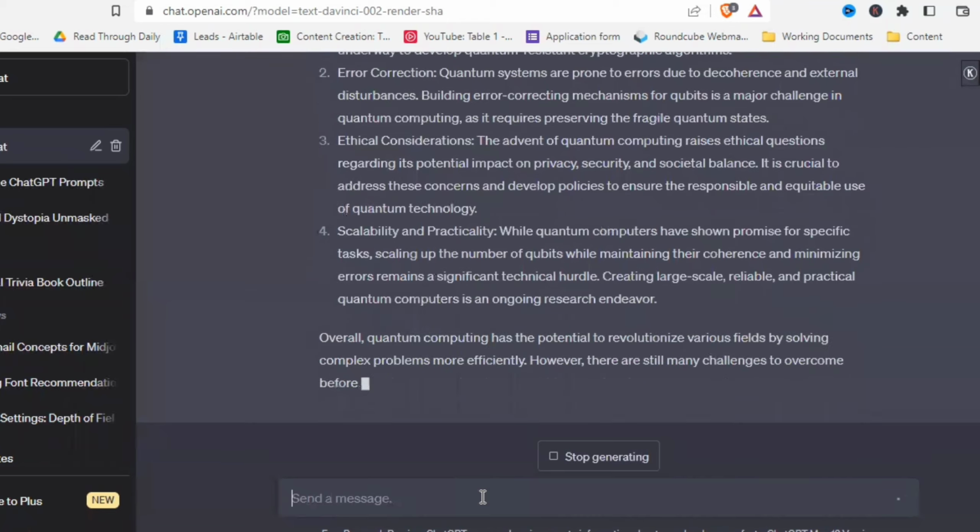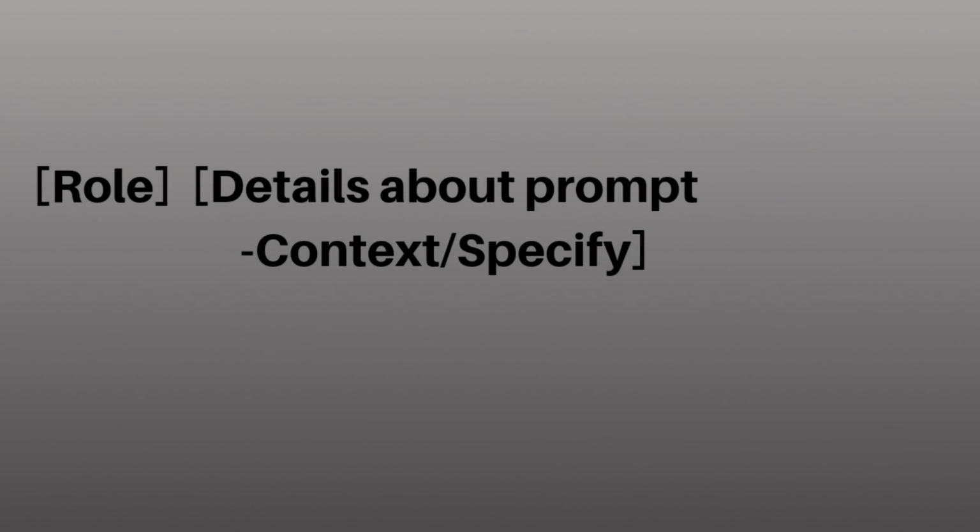And this output may be way too complicated for you, so let's think about another building block that we could add here. So let's look at our building blocks again. We have the role, then we have details about prompt, split into giving context and being specific. And then, as another building block at the end, let's add simplify. At least for now. We are going to refine this a little bit in just a moment.